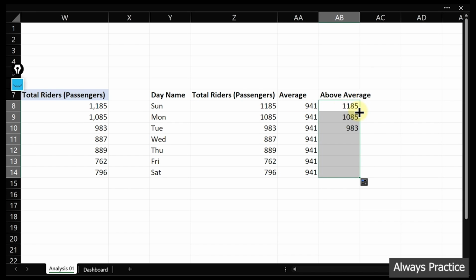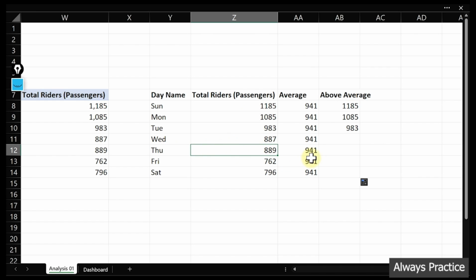And you see, we only have 3 weekdays, Sunday, Monday, and Tuesday, above average. One beautiful thing is that this is going to be very much dynamic. You get it right now? Very, very much dynamic. Whenever we apply a filter or a slicer on it, and this particular week becomes higher than this particular week, then you see the number reflect over here. This is exactly what you need to create.